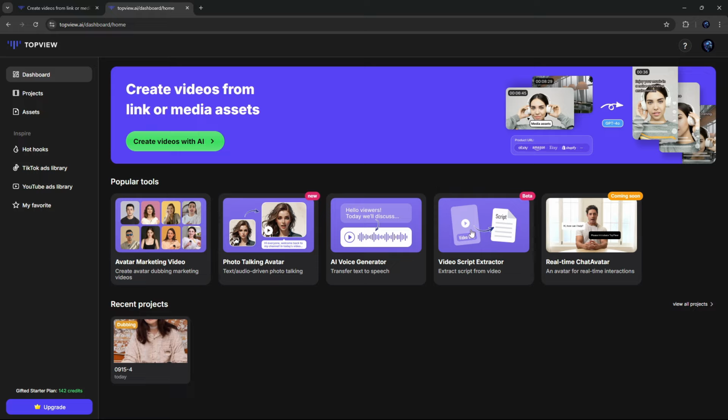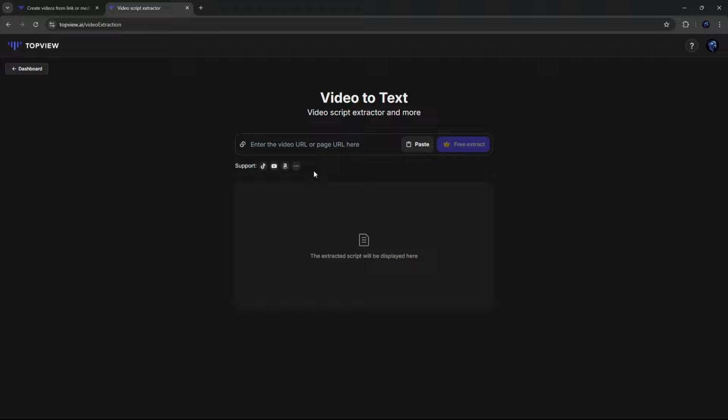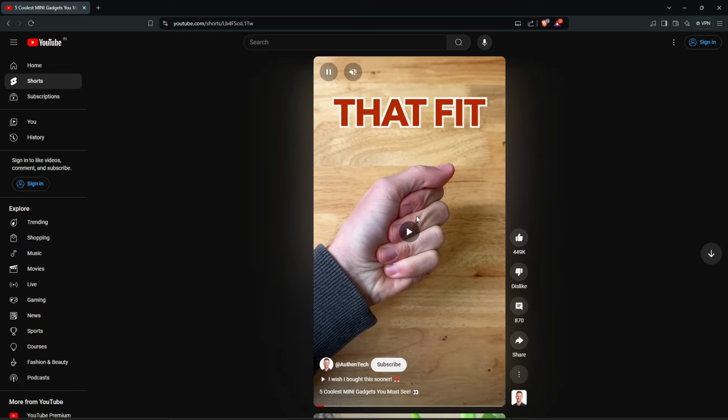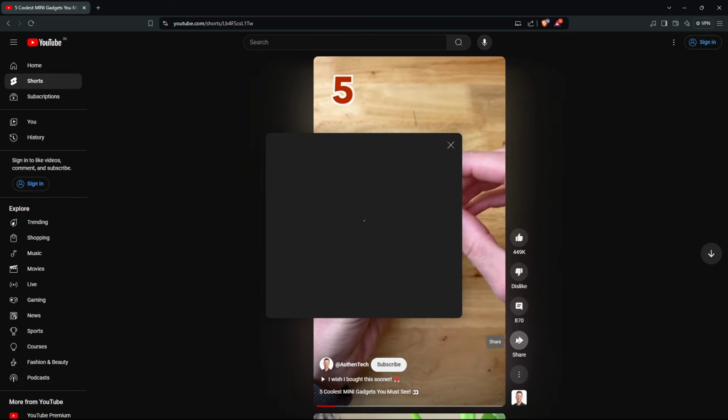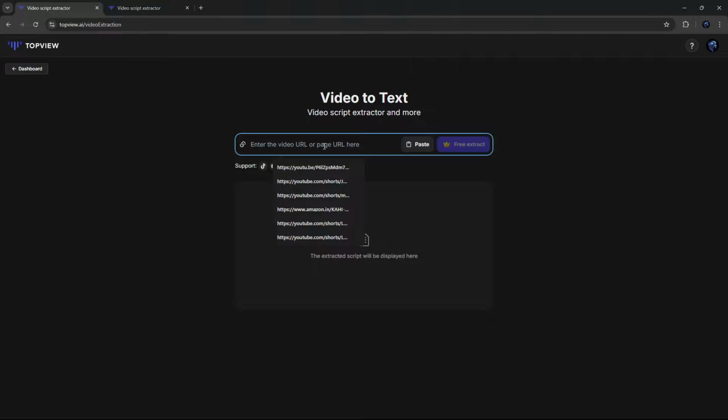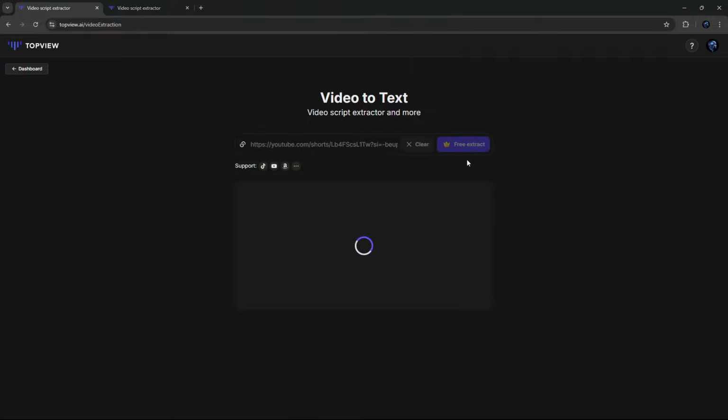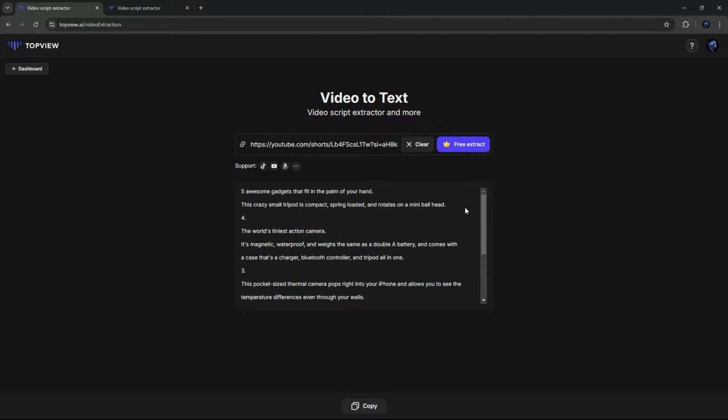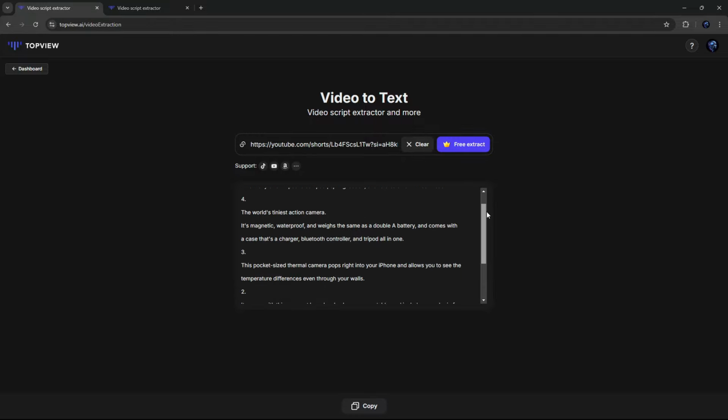Now let's move on to our fourth AI tool, Video Script Extractor. Let's click on it. You need to paste the URL of the video whose script you want here, like YouTube, TikTok, and more. For example, if I need the script of this video, copy the URL of this video and paste it here, and then just click Extract. You can see after a while, the script of the video is ready. You can check the full script of the video by scrolling down.